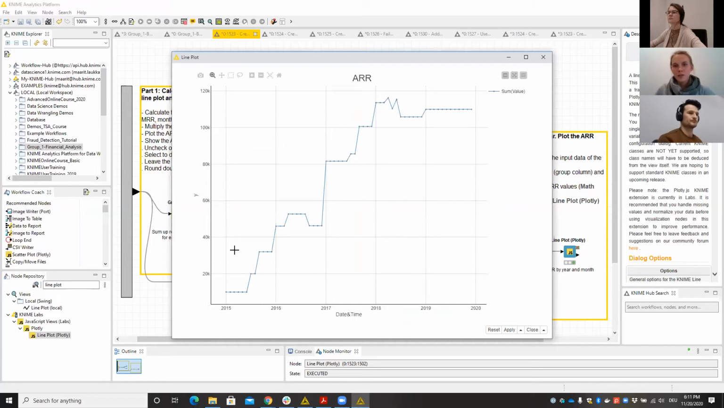And you see, okay, for this company, at least the business is doing quite well because the ARR is increasing month by month.